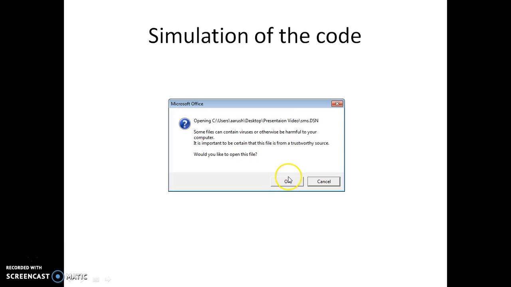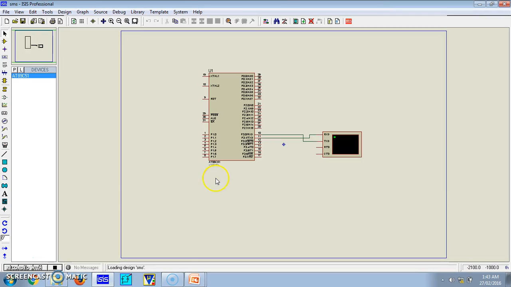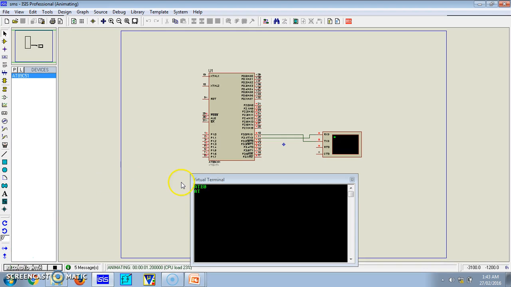In the simulation file, we will come to know how these commands are actually sent. When we run the simulation, the virtual terminal window will show the commands sent by the controller. The first one is to minimize the echo, then AT for attention. This is the text mode. This is the number to which we are going to send the SMS, and finally the SMS will be sent by the GSM. Welcome to the world of robotics.